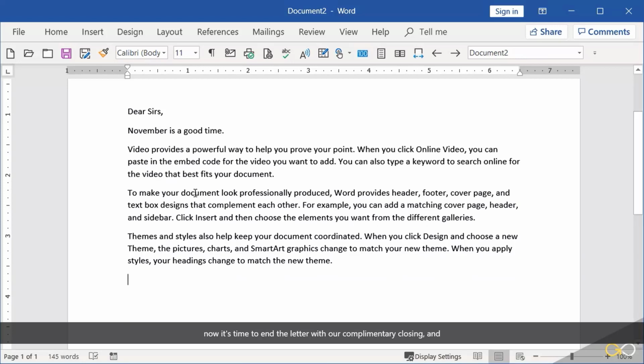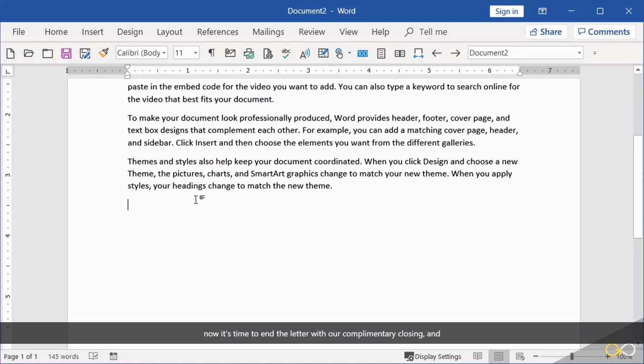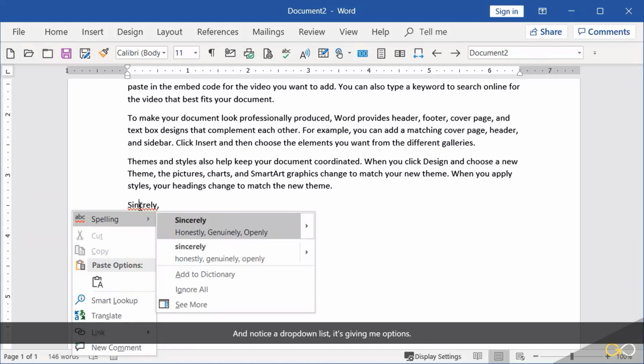And now it's time to end the letter with our complimentary closing, and that is generally the word sincerely. So I'm going to go ahead and type it wrong. Okay, I just made a typo, and I'm going to press comma and space bar, and look what happened. A red squiggle underline lit up under sincerely. Well, I made a typo. Well, it caught that for me, so the quickest way to fix it is simply to right click on top of it. So I'm moving my I-beam or my mouse over the top of the word sincerely, pressing my right click button on my mouse, and notice the drop down list.